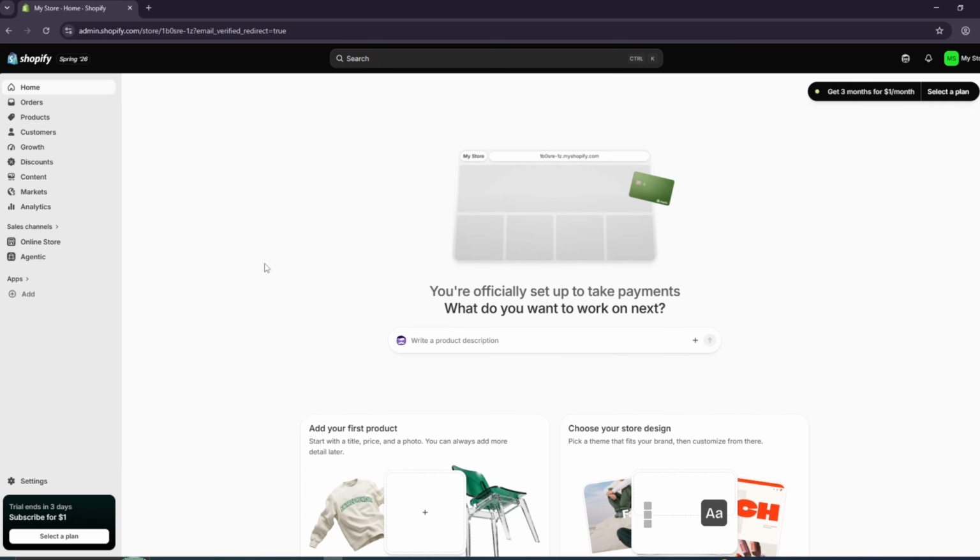In this guide, I'll show you how to get started with PagePilot on Shopify. We'll walk through the installation process and the basic setup so you can start building AI-powered pages for your online store. First, log into your Shopify admin dashboard.